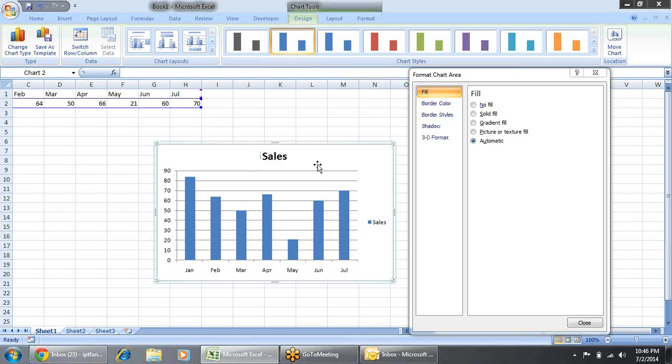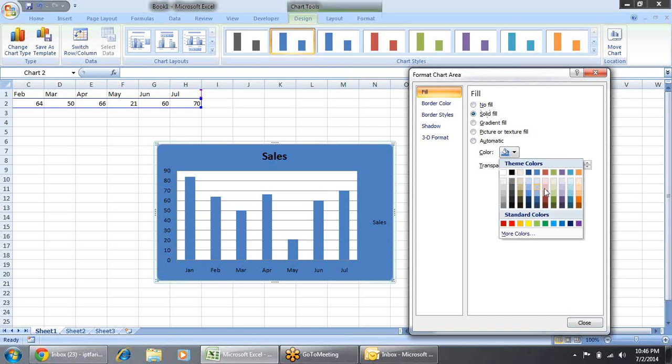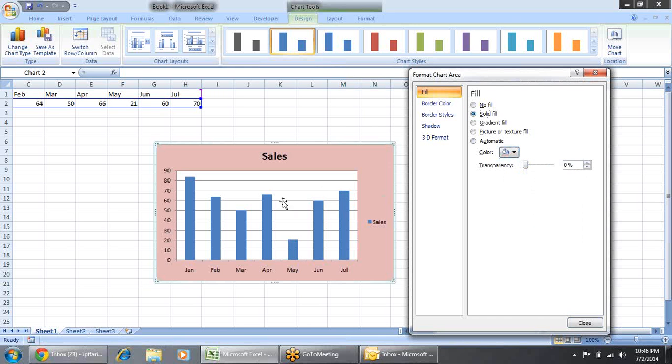chart area. So we have selected chart area, and we are going to fill some colors here. You can choose some color from here. Here it is not showing because it is the plot area. Either we can select no fill, so that the plot area can be transparent and the background can show through.